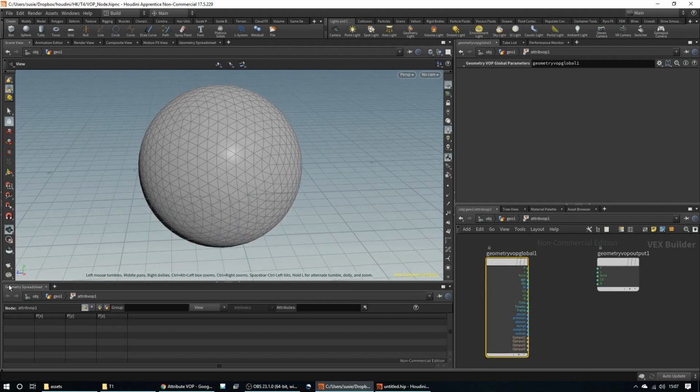Now, the geometry spreadsheet shows you the attributes on all the different components of your geometry. The first one is points, which is what we're working on now, but there are also values for vertices, primitives, and detail, which is a special kind of attribute that's attached to the entire object, so you only have one detail attribute per object.